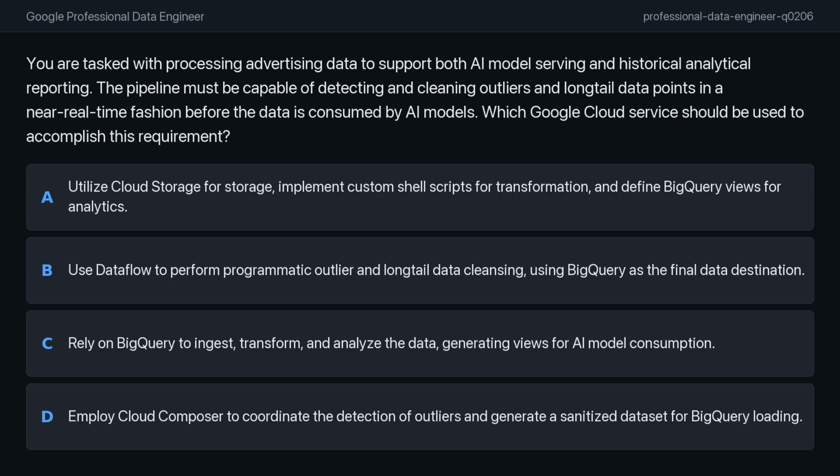This question deals with building a robust data pipeline that serves two distinct needs: providing clean, near real-time data for machine learning models and storing historical data for analytics. You need to think about which Google Cloud services can handle streaming transformations, clean statistical anomalies like outliers, and integrate seamlessly with a data warehouse for long-term reporting.